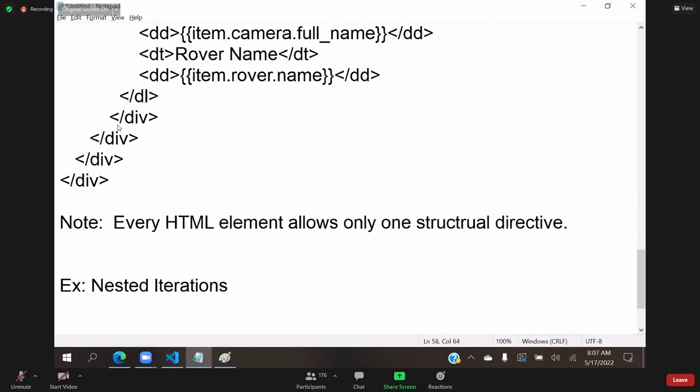Every HTML element allows only one structural directive. You cannot use multiple. We may need to use multiple; in the next example, I will show you. For example, suppose we have a div, and here we are writing ngFor. This is a structural directive. Now here I am writing ngIf. So this is invalid. You cannot have multiple structural directives in one element. There can be only one.